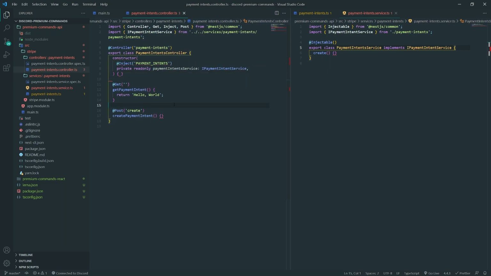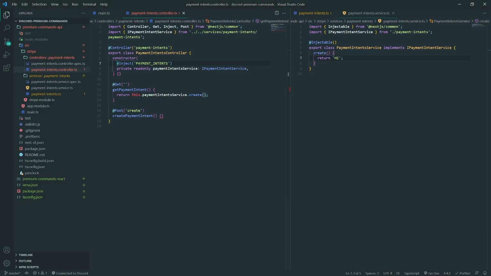Okay, so now let me go ahead, and first, let me do this. For now, I'm just going to return hi. And I want to show you what happens when I call the payment intent service. Okay, so let's refresh. It says hi. See how that works? So we are using dependency injection to inject the service into the constructor. Instead of actually creating an instance, because we don't want to do that, because the whole point of Nest.js is that it follows inversion of control as well as dependency injection. So it's something that you want to take advantage of.